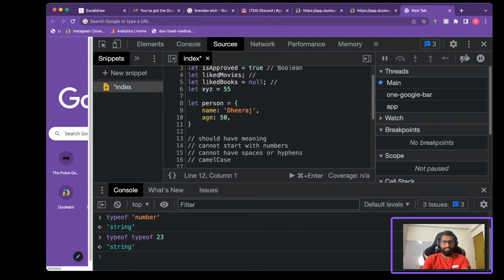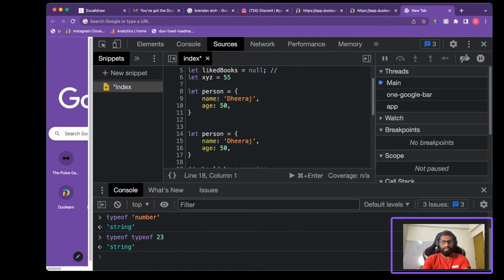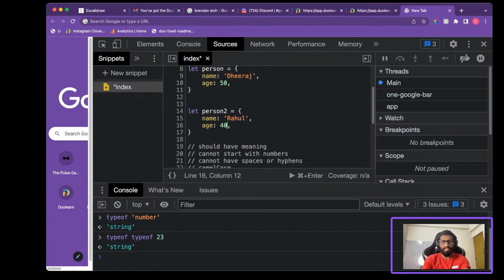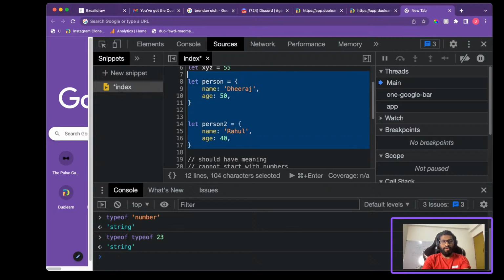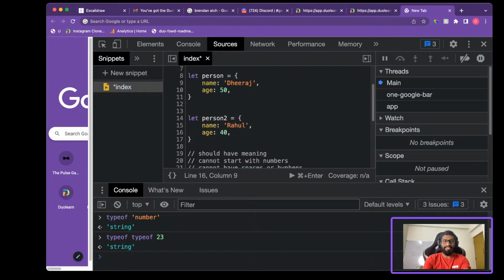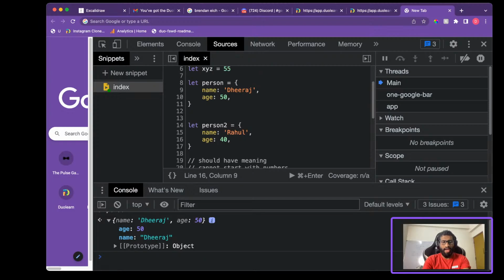We can create another person, person2. We'll call him Rahul, age 40. So we now have two JavaScript objects here. Now let's see how we can actually access these values. I've run this command. I'm going to go inside the console now, and let's just type person and press enter. You can see that it has the age and name that we specified over here.